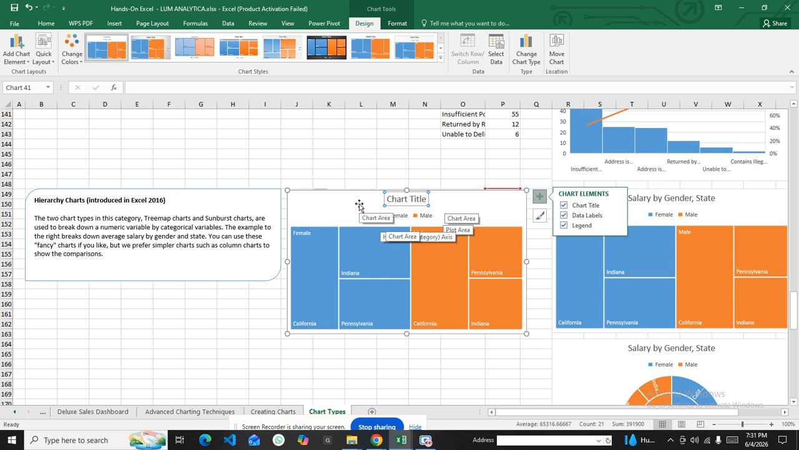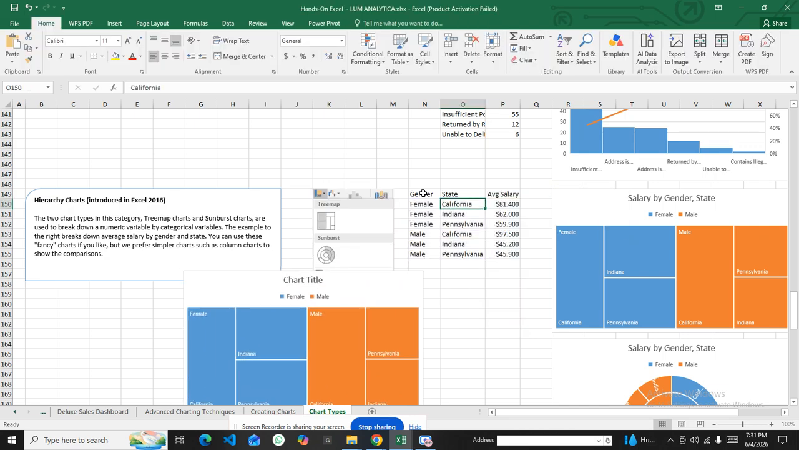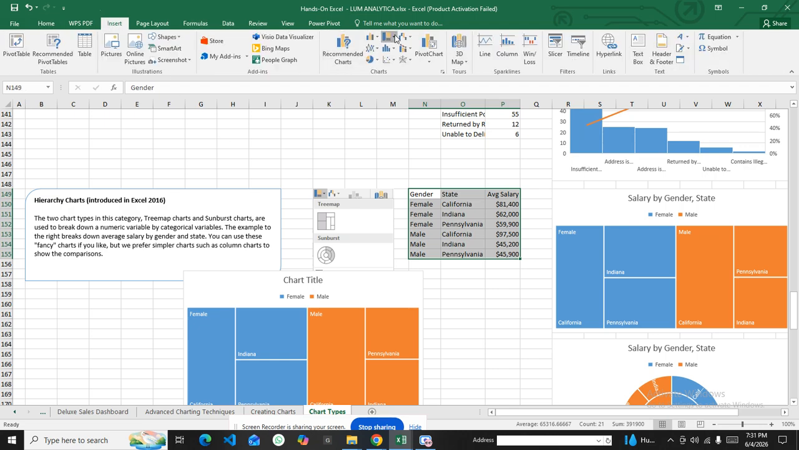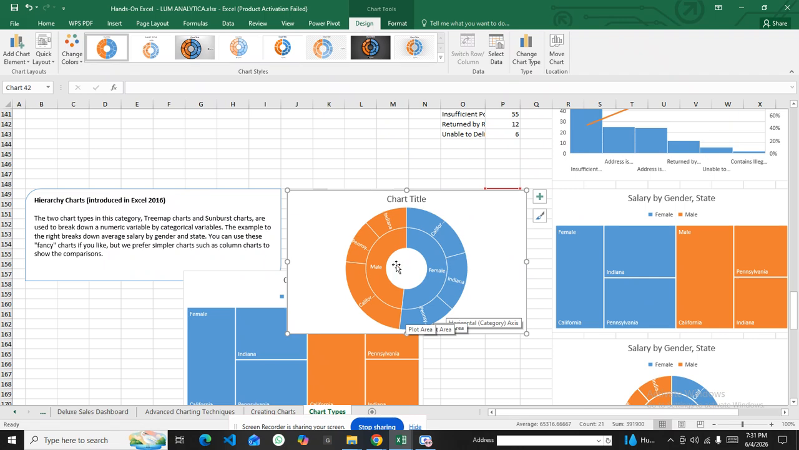A supporting feature is this sunburst. For you to come up with the sunburst, again you repeat the step. Select the entire data, move to insert, sunburst, and this will show you a circular option giving you the division of each of the genders versus their states. Like here, on my right, I'm seeing female, the division on California, that's around $81,400. In Indiana, there were $62,000. Pennsylvania, I can say, is $59,000.